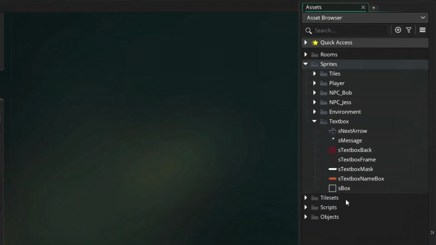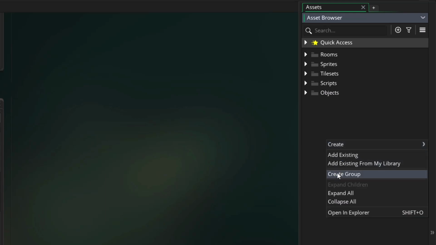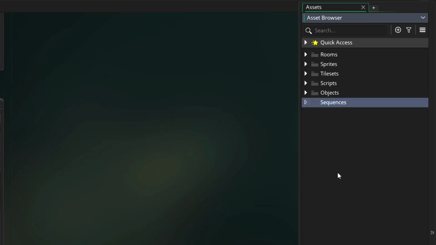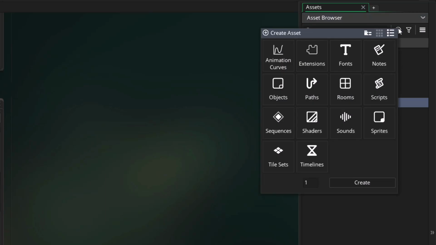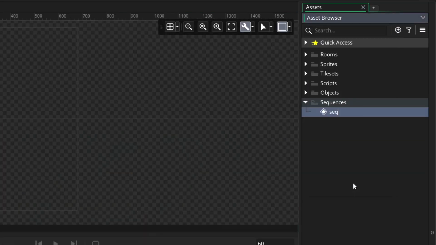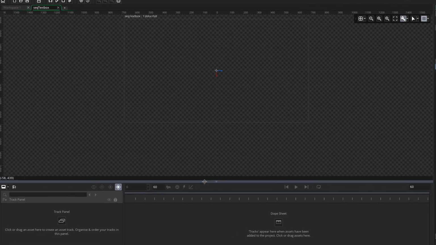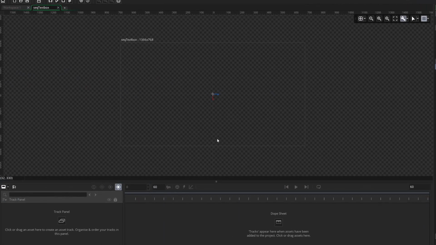Now let's go ahead and start creating our text box sequence. In the asset browser, I'll create a new group and name this sequences. So this will contain all of our sequence assets. I'll create a new sequence asset in this group and name this SEQ textbox, where of course SEQ stands for sequence.